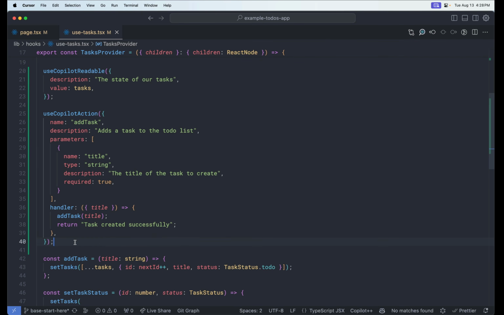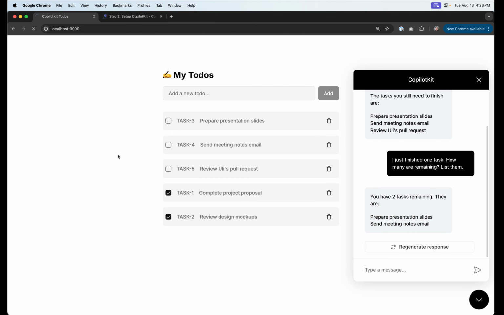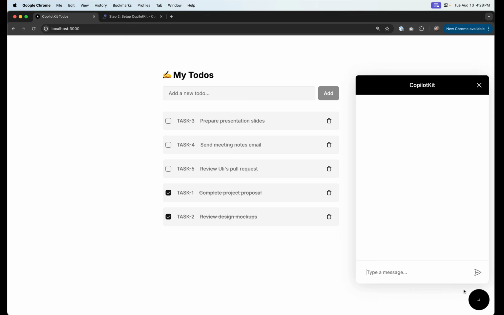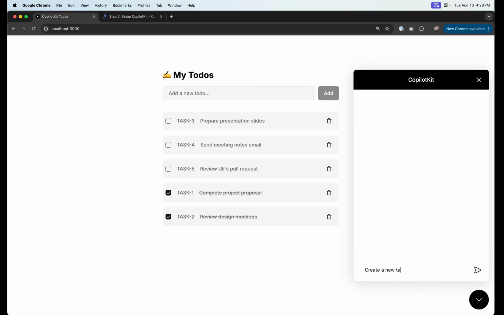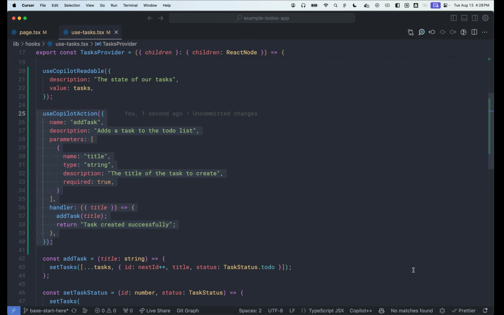There you go. So we've just defined a Copilot action here, and let's see it in action. I'm going to refresh my app and I'm going to say, create a new task for cleaning the kitchen. Boom, new task created, clean the kitchen. How amazing is that? Super natural.